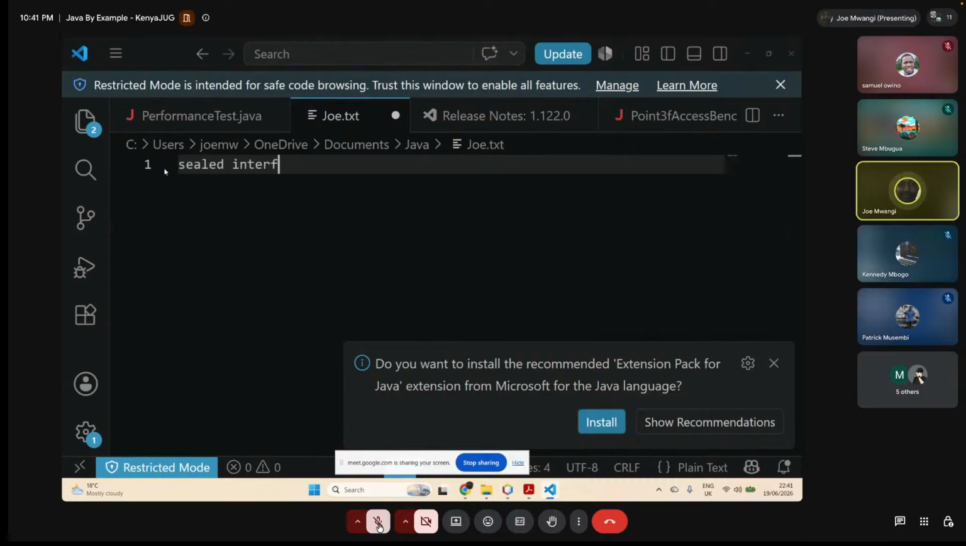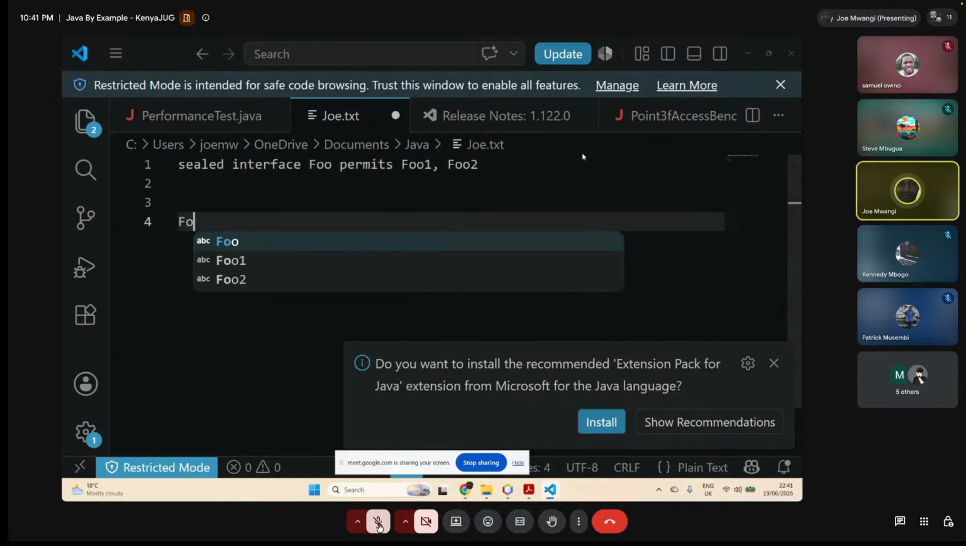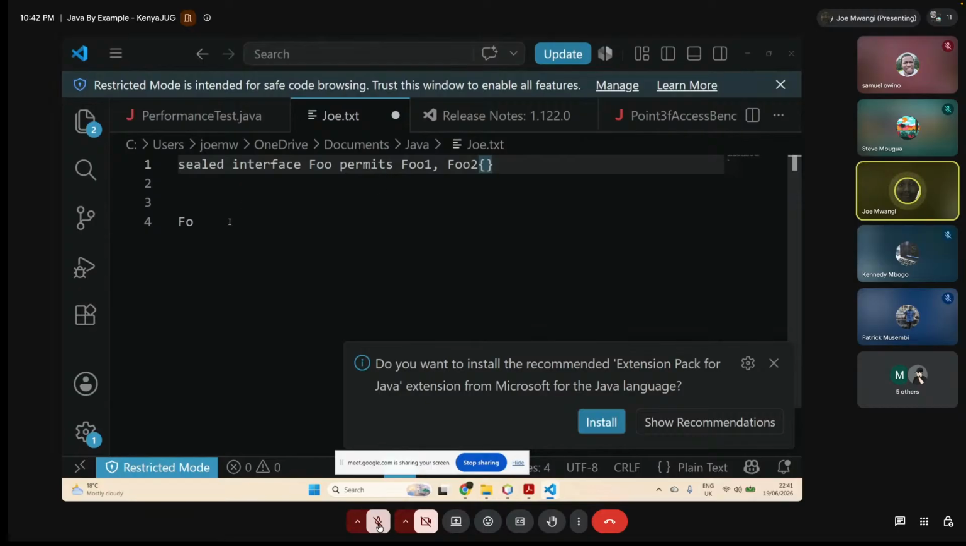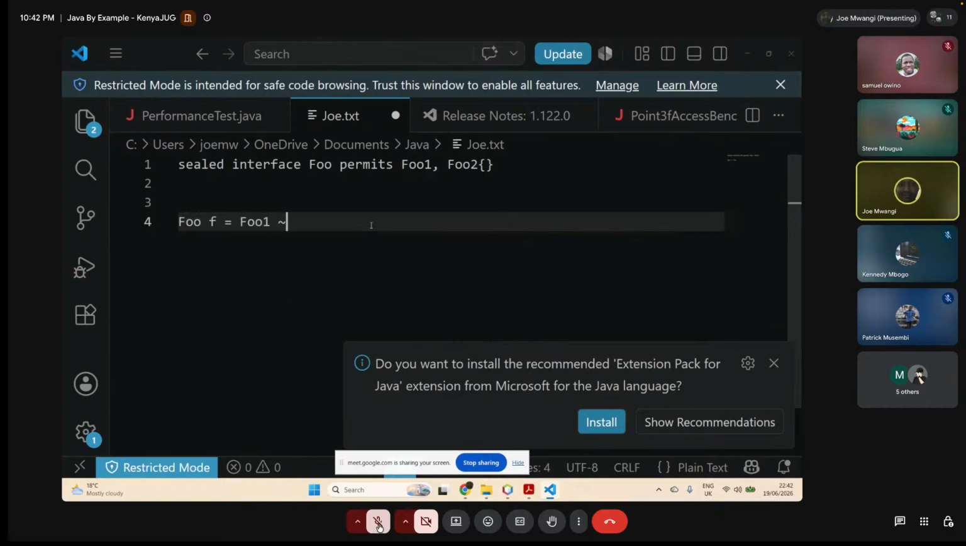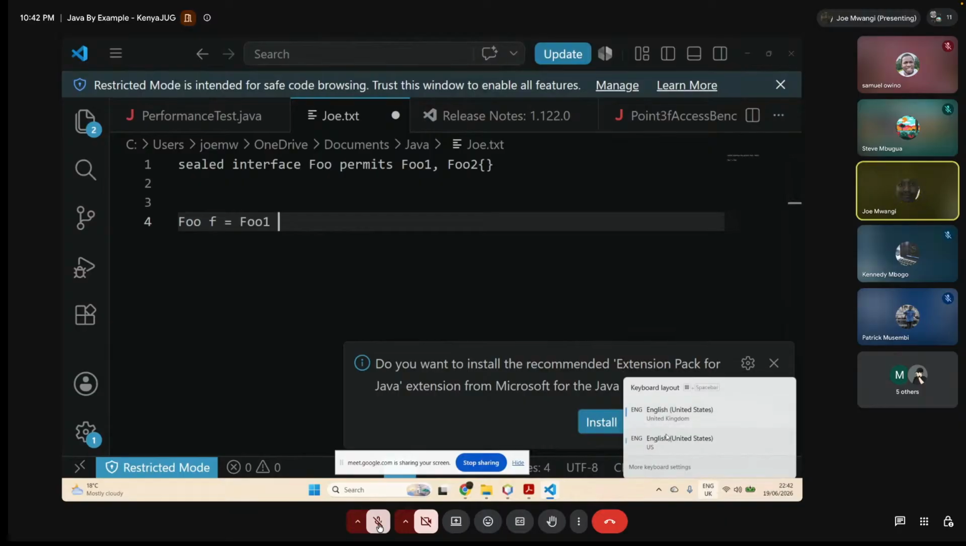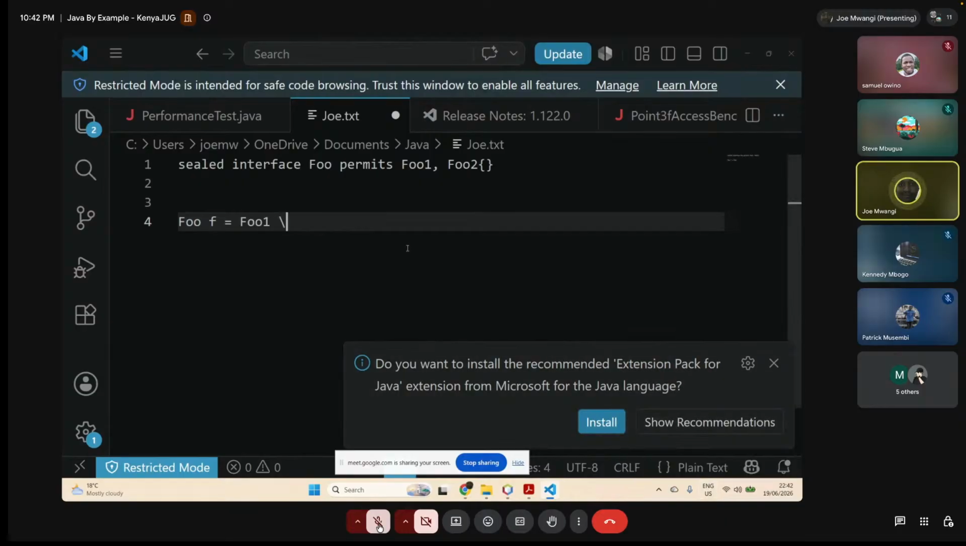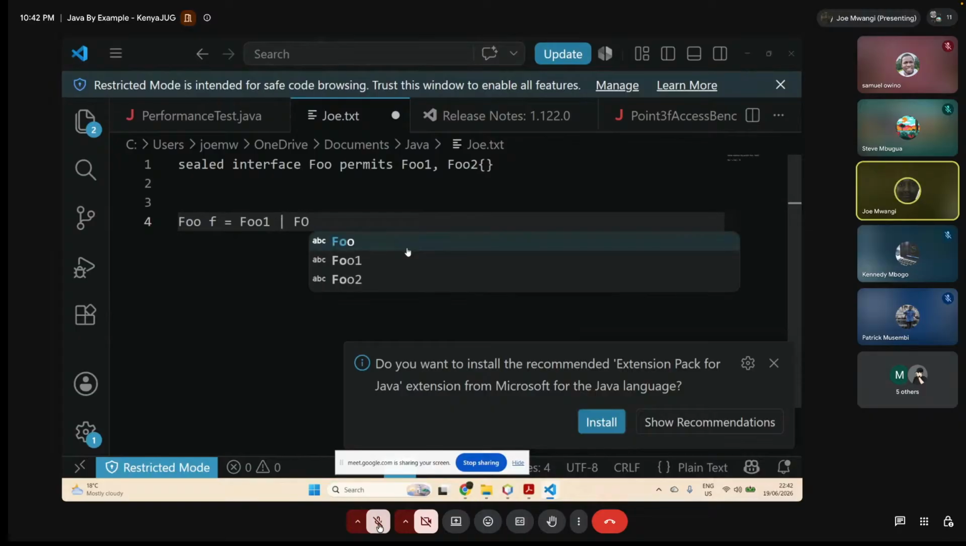Sealed interface Foo permits Foo1, let's say Foo2. So if I say Foo, it's either Foo1 or, I forgot. Okay. I'm using, oh, let me change to the US keyboard, since my keyboard is usually US type, so that I can use. Nice. Or Foo2.